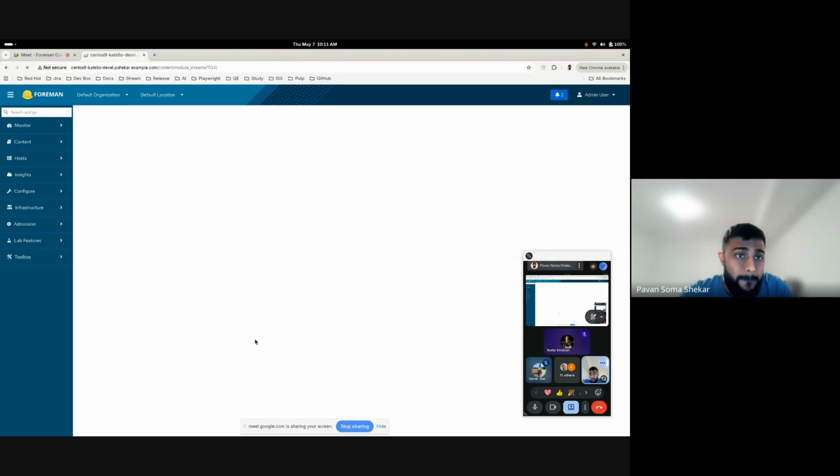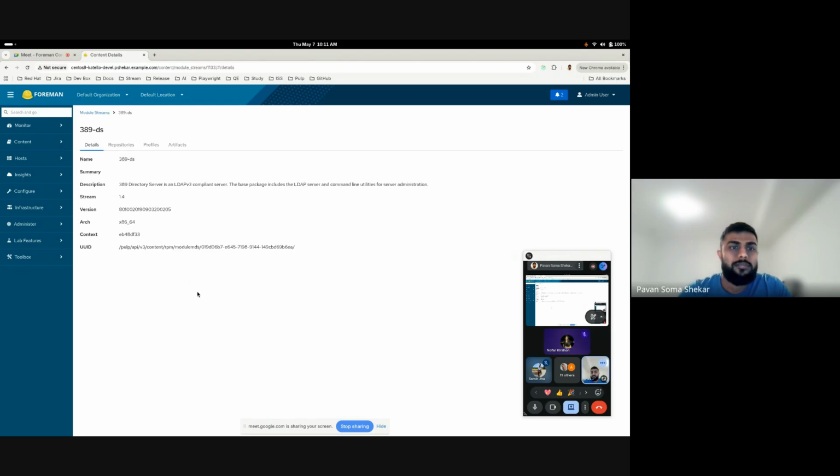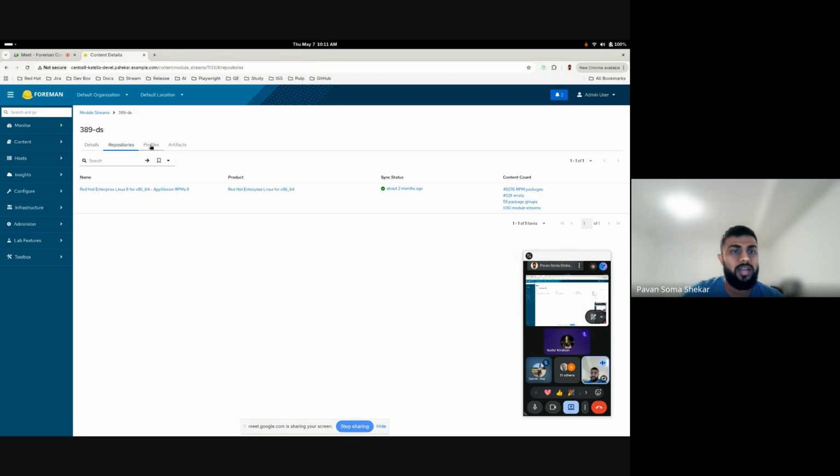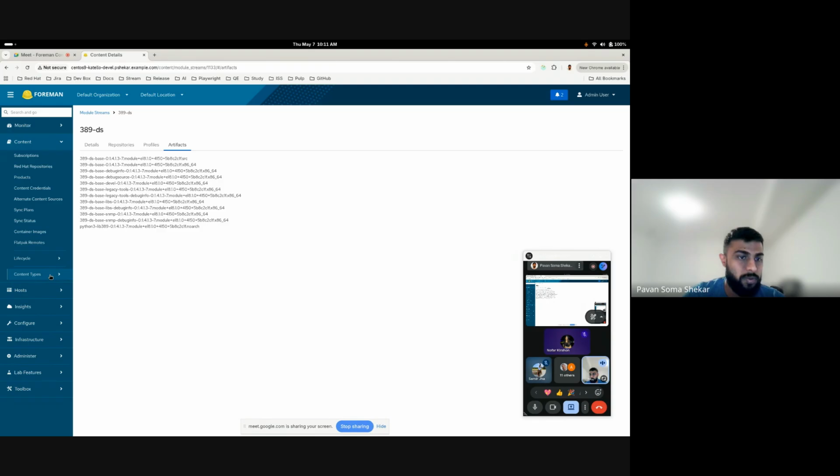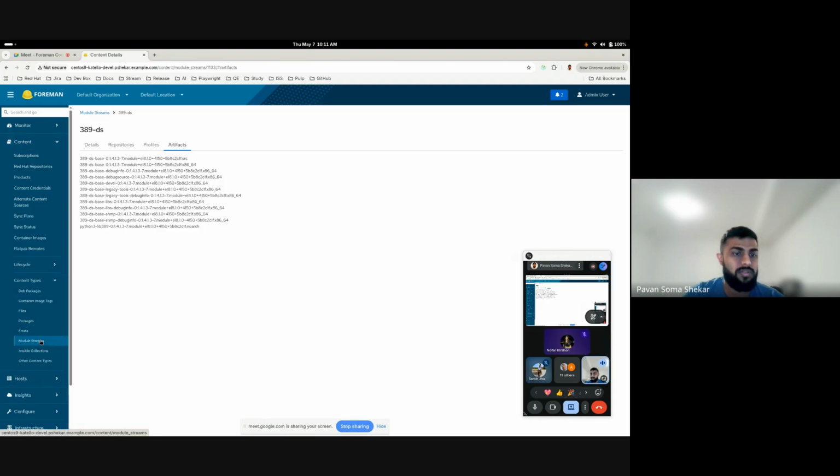Here we have details, repositories, and profiles and artifacts. Profiles and artifacts are specific to module streams, and the same information is also displayed in the module streams nav item.